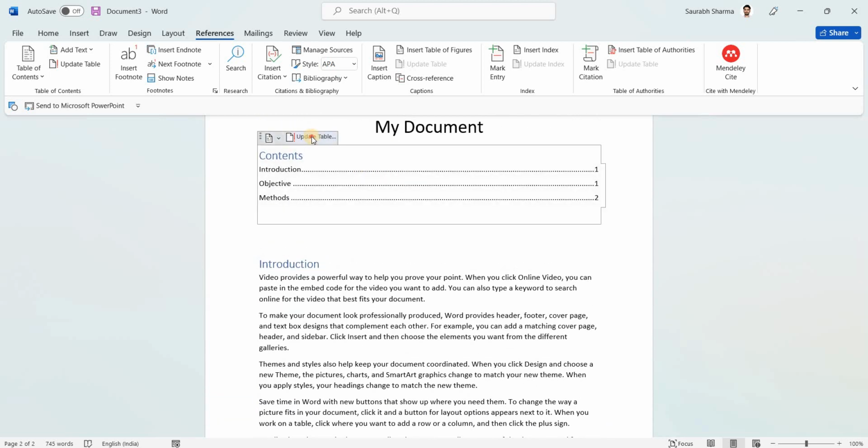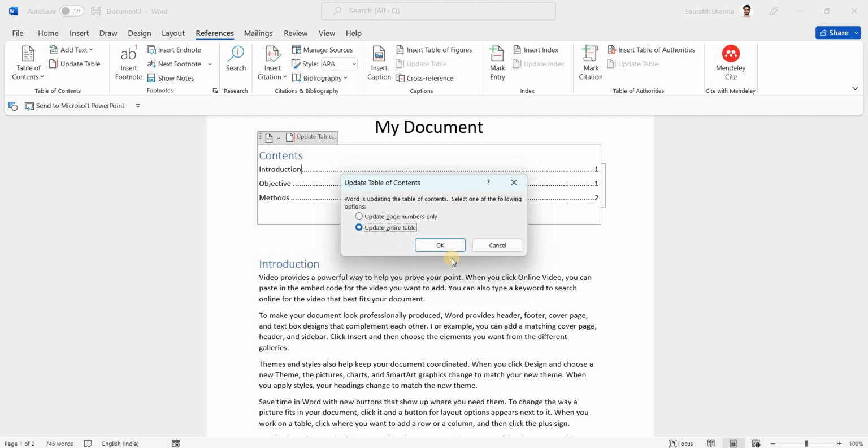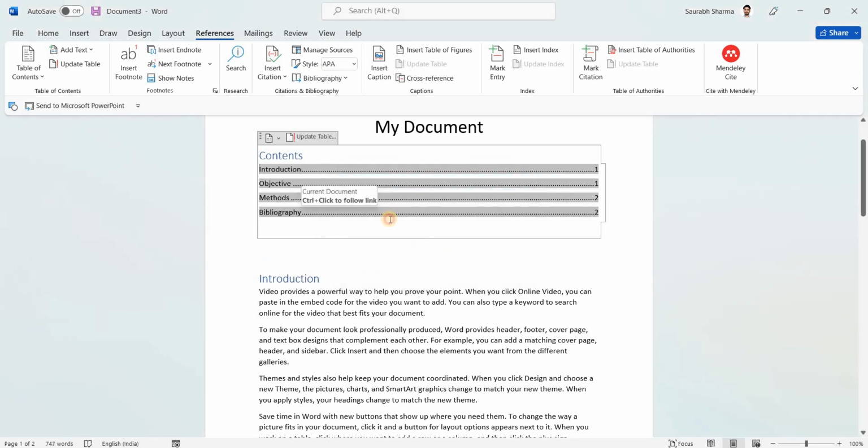Now I want to update my table because I added the bibliography also. Now you can see here the bibliography is also there, and it shows all the pages that are in the document.